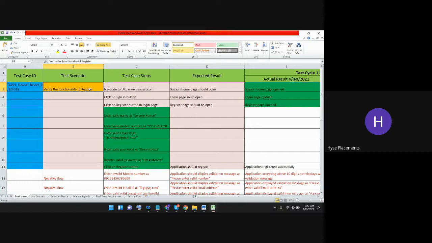Every student should speak it out. Yes, sir. What would be the scenario? Verify the functionality of register. Speak it out. Verify the functionality of register. I'm saying each and every term clearly, but you are saying it with the end point. It's not an appropriate manner. Verify the functionality of register. Say it fully. Every student should open their mouths.